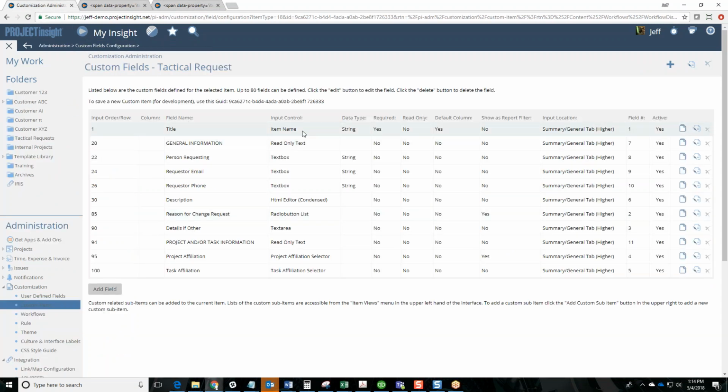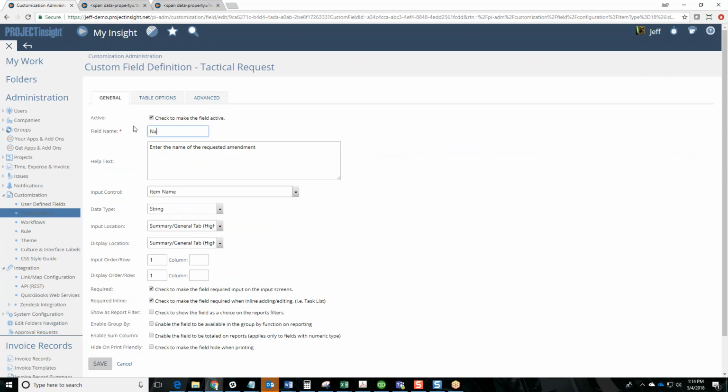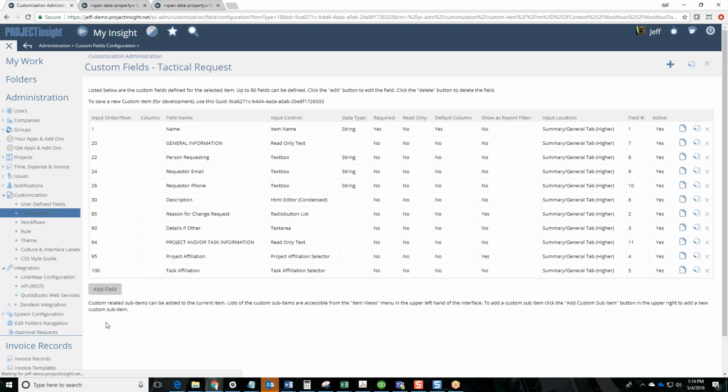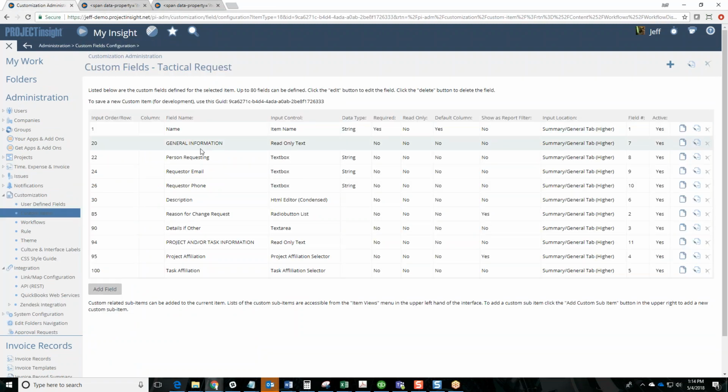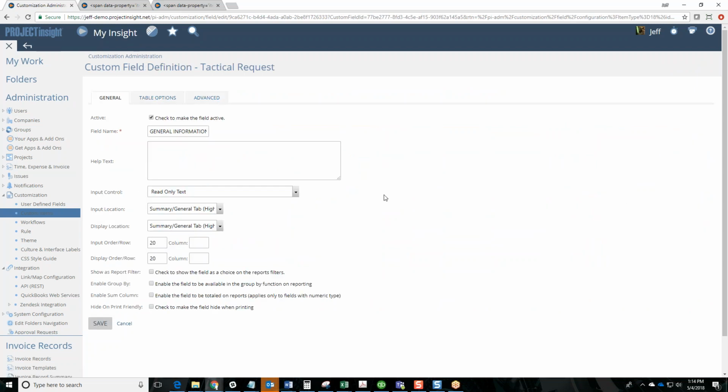The first thing I wanted to do is a normal field, which is called title. I made it the item name. I can change, obviously, the name, just to call it name, and save that. The next thing I see on my form is this separator header bar called general information. What I did to create that is go into this particular row.